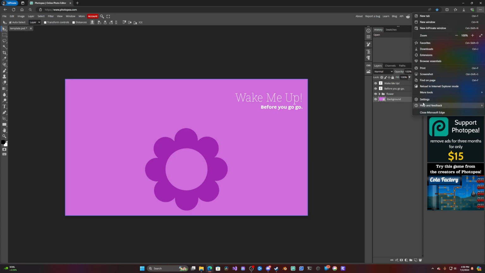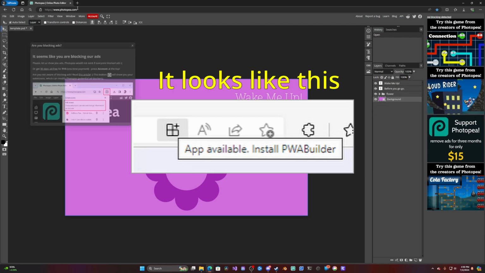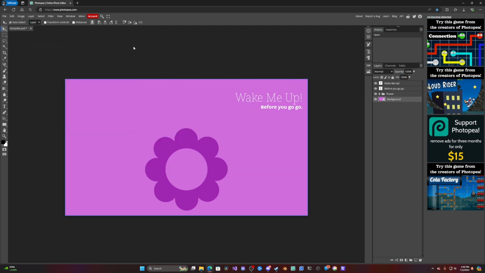you can install the app. If I could find the button. But usually you're able to install it. It's probably because I'm in a private window. And then it'll just pin to your taskbar and you could open it like a normal app. I'll show you that right now.